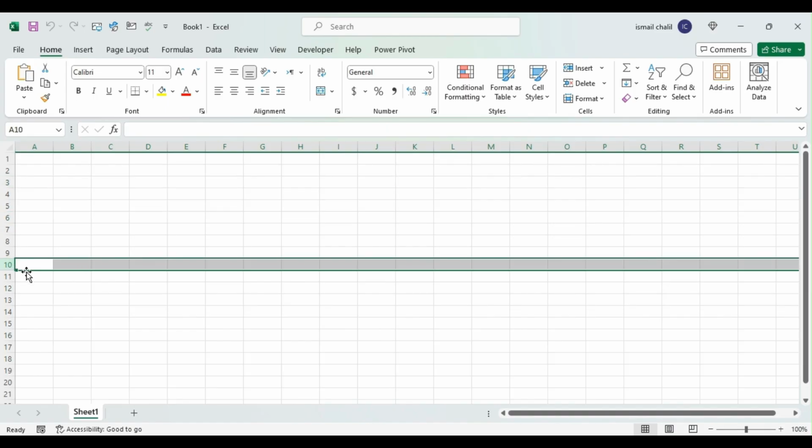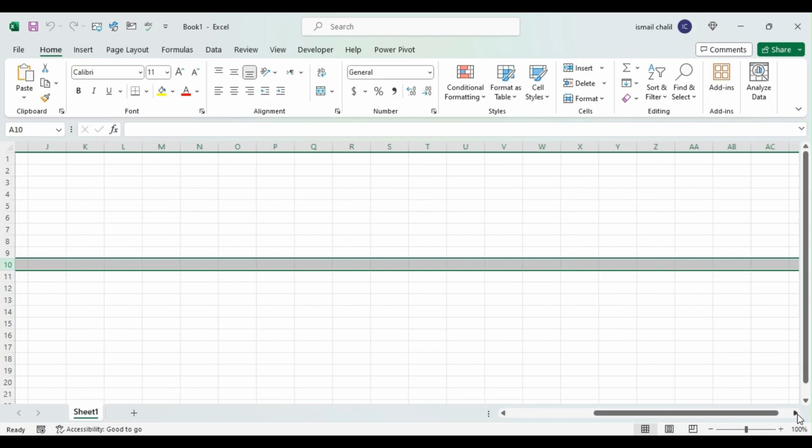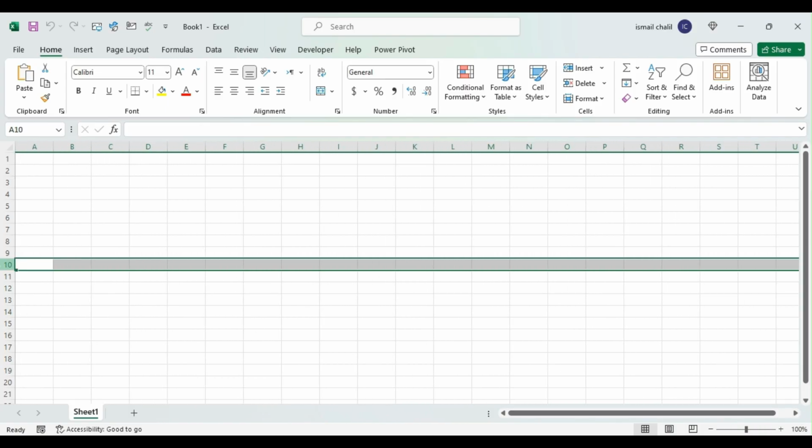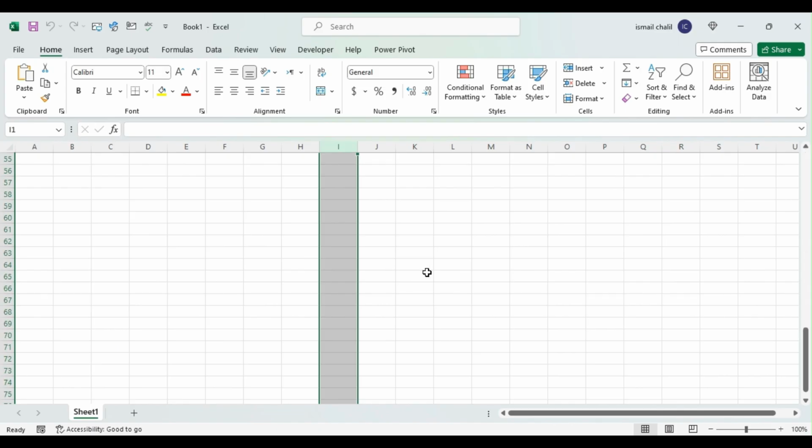So if I select this entire one, I have right now selected the entire 10th row. And if you see, as you keep going to the right, that entire 10th row is selected. Similarly here, if I scroll down, you will see that the entire column is selected.